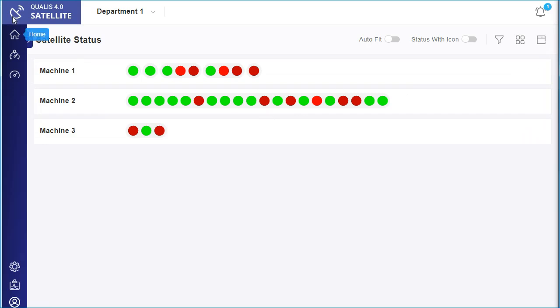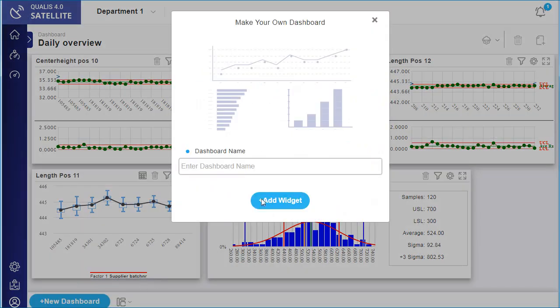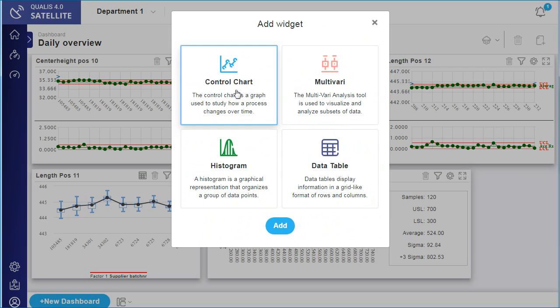This status dashboard is the default dashboard as presented by Datalyzer. However, with Qualis SPC Satellite, users are flexible in designing their own additional dashboards. When creating a new dashboard, you can add the control chart, histogram, multivary, and data table widgets.